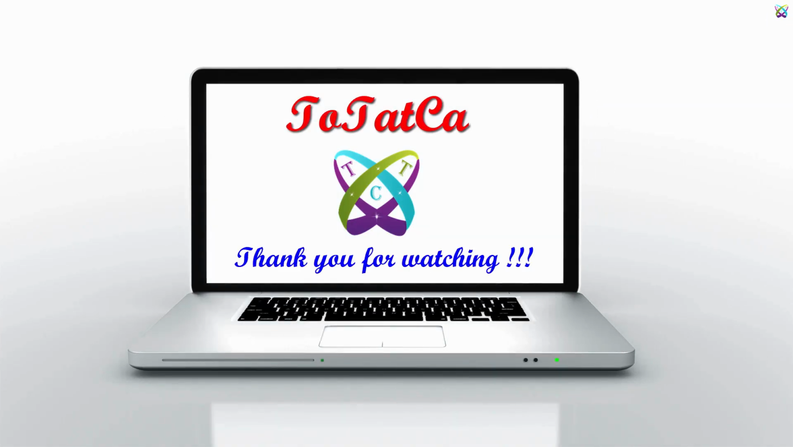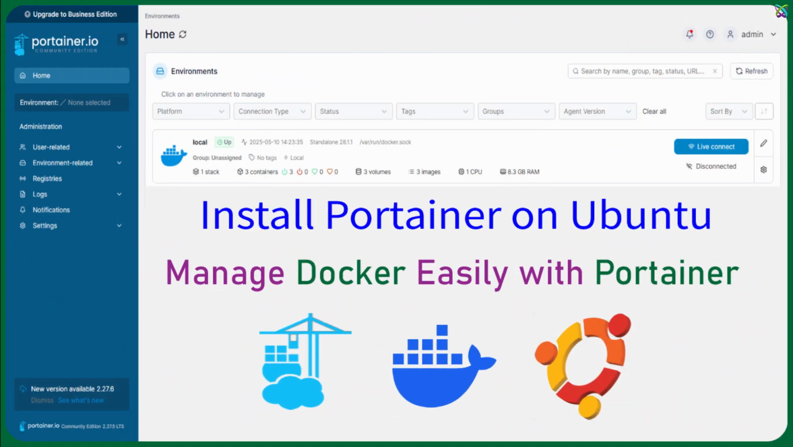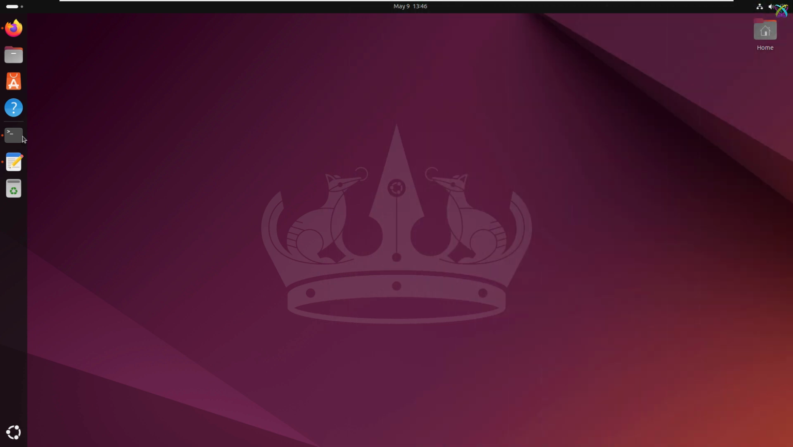Hello everyone! In the previous video, we learned how to install Docker on Ubuntu. Continuing our Docker series, in this video, we'll explore how to install Portainer to manage Docker in a more visual and efficient way.